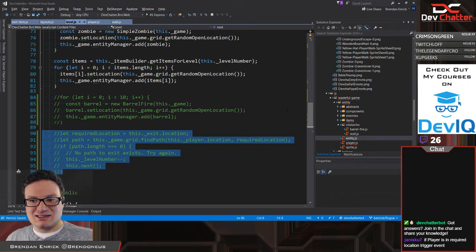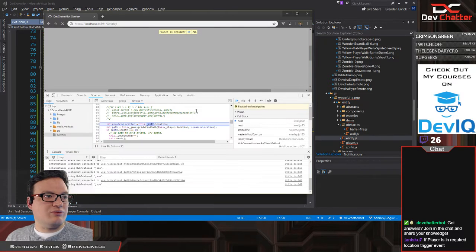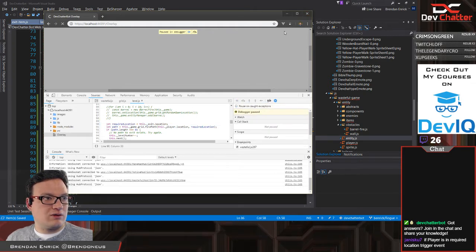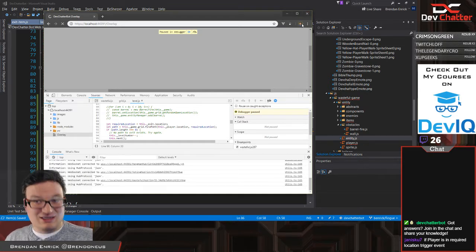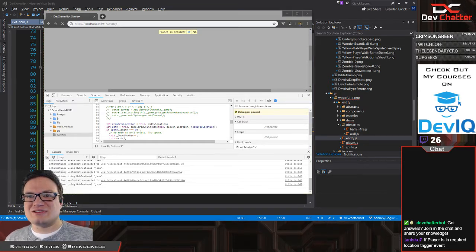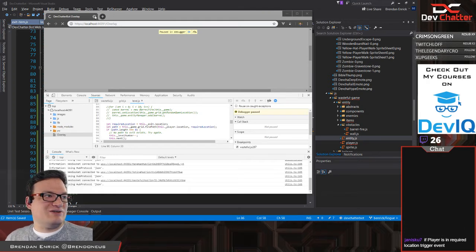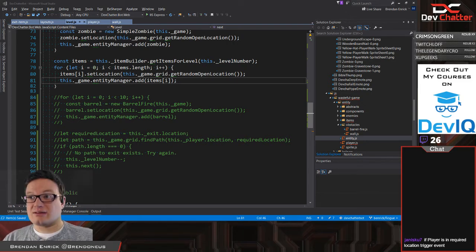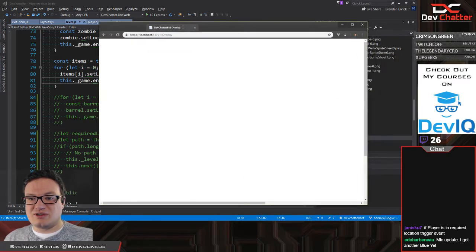Yeah, exactly. If players in a required location trigger an event. We do sort of. Wow, that's impressive. I might actually have to kill this. There it goes. Okay, cool. Infinite loops in JavaScript, isn't that great?